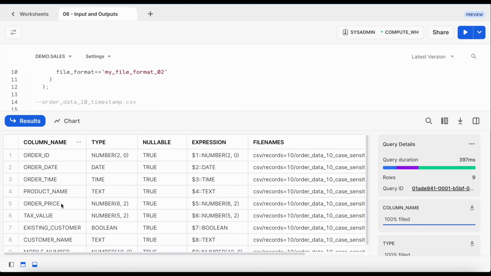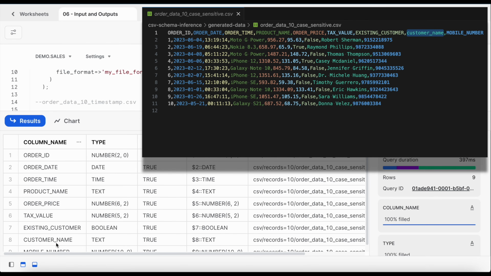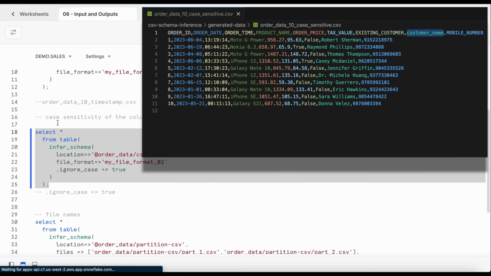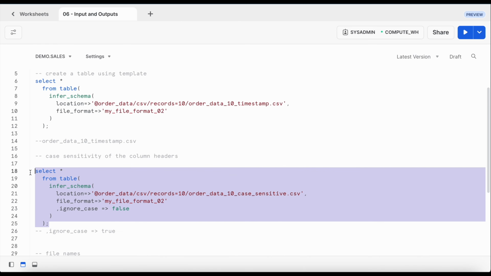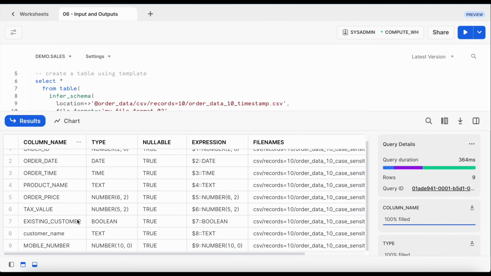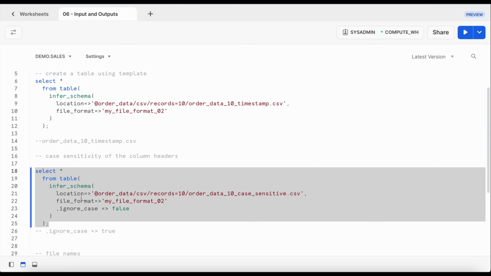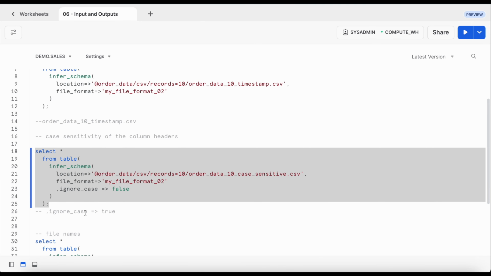So this statement got executed, but if you look into the column name field, my customer name is coming in uppercase. However, if ignore case equals to false, let's see what happens. I see my customer name is case sensitive and it is not ignoring the case. So if you have a specific requirement where you have to retain the case sensitivity of your column, make sure you use this input parameter called ignore case.